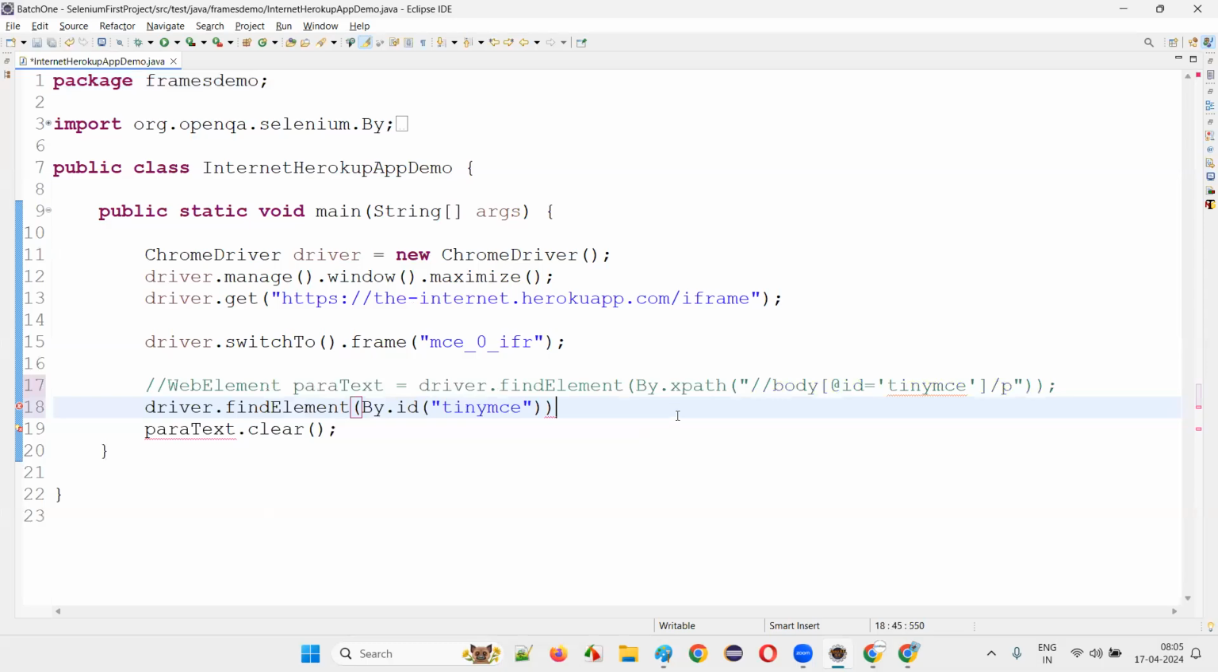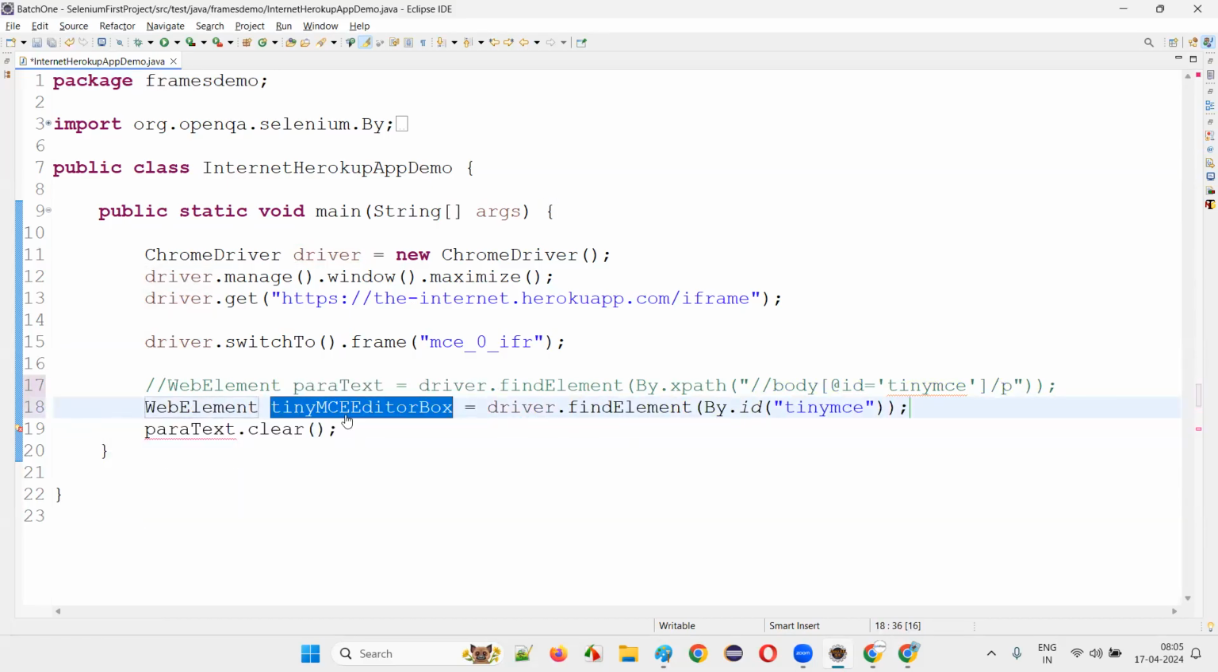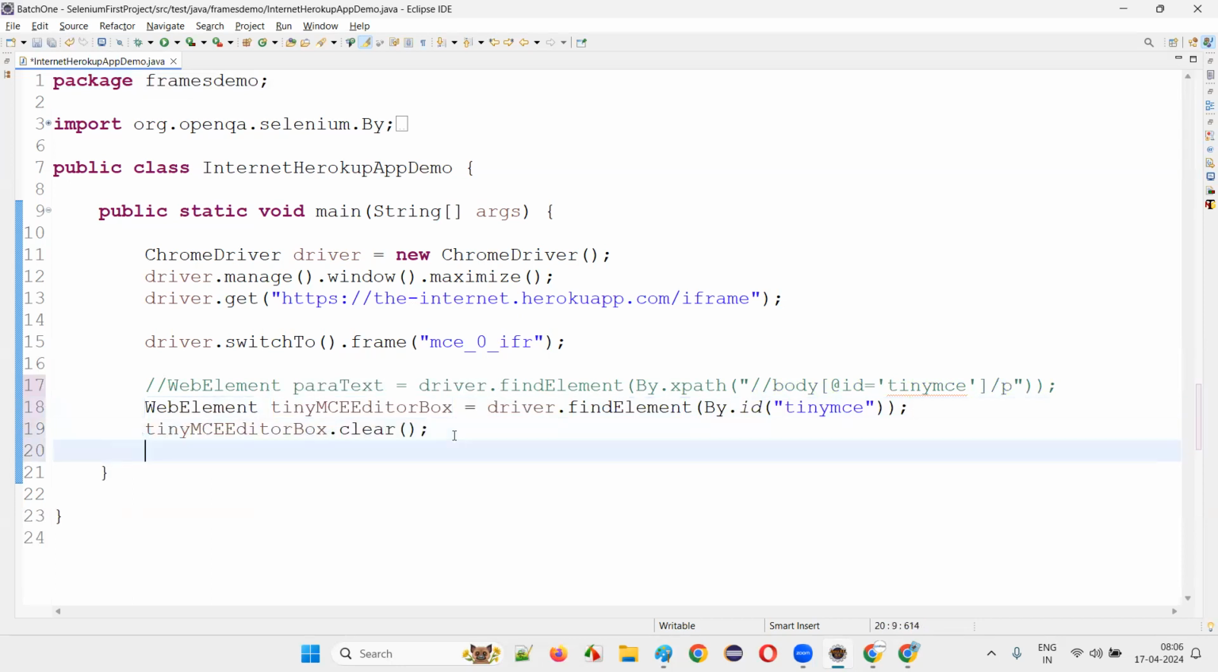So By.id, I'll say tinymce editor box, the editor box field, tinymce editor dot clear, tinymce dot sendKeys. I'll give my name here, Arun Moturi.